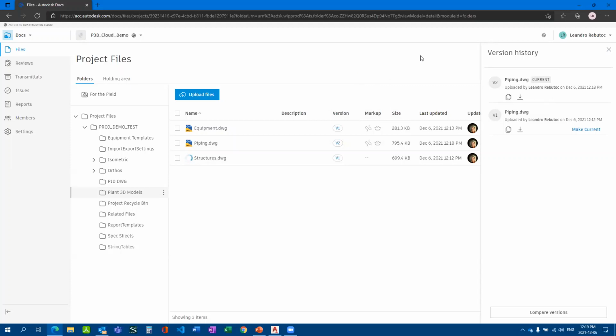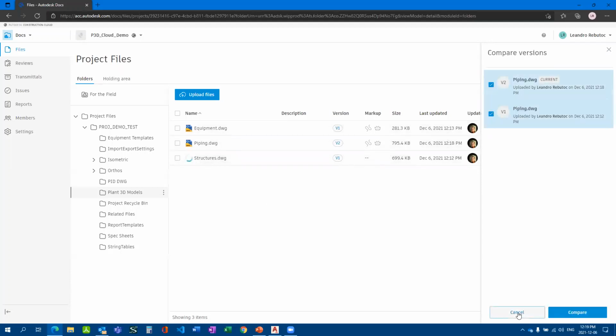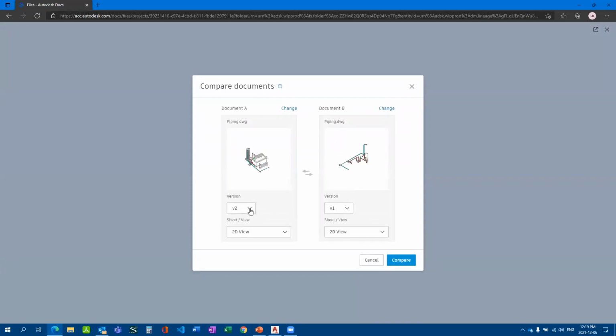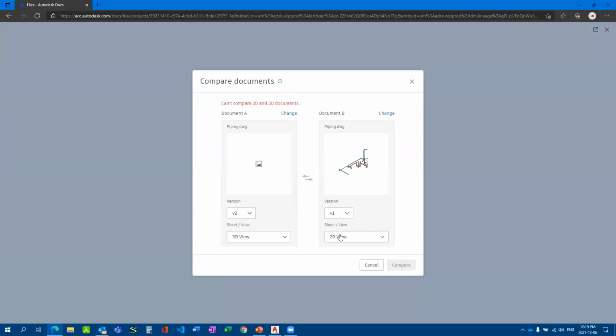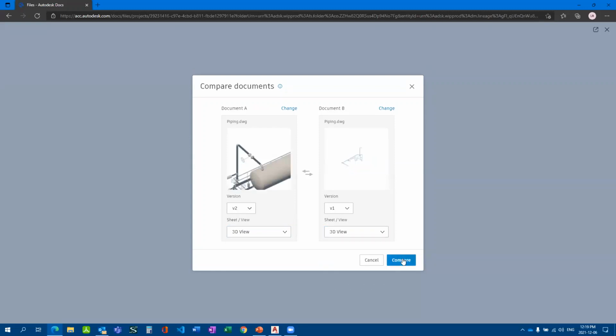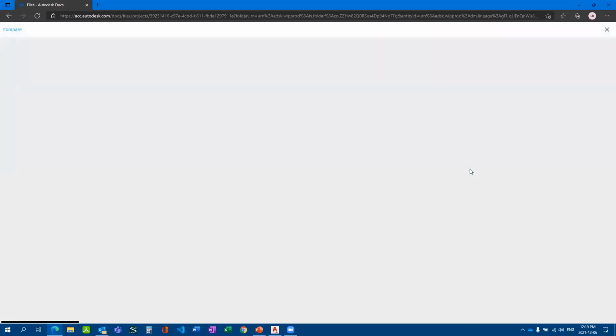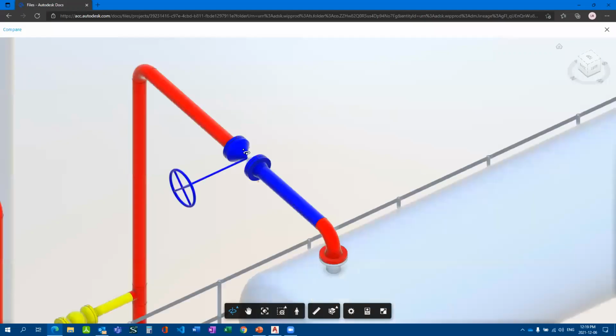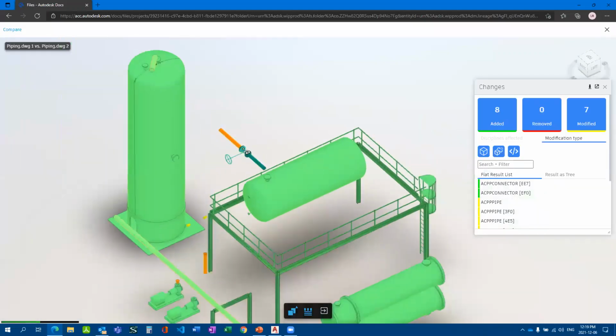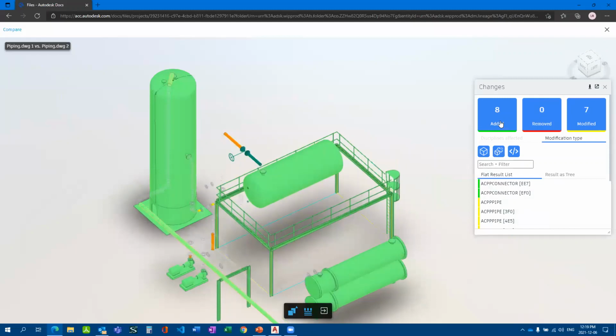The nice thing about this is if you have two versions, you can just click here at the bottom. So just click on V2, click on compare versions, and you can actually do a comparison of the two versions right here. So I want to compare the 3D views on both. And here it's going to tell me what's been added. Nothing's been removed and what's been modified.